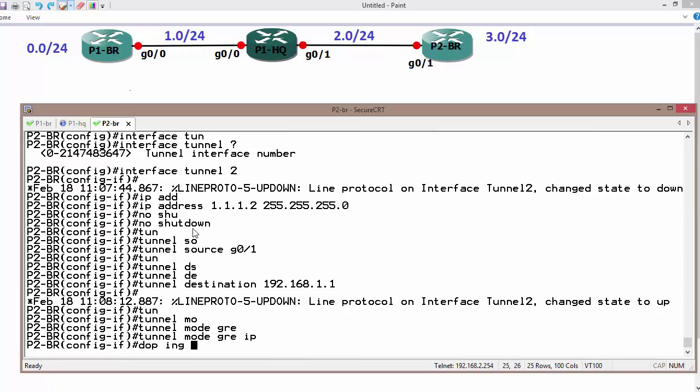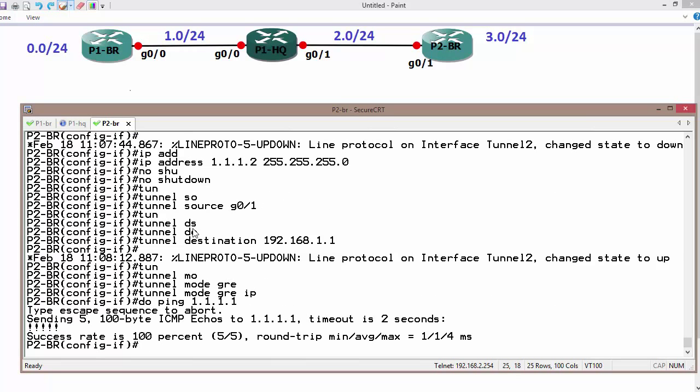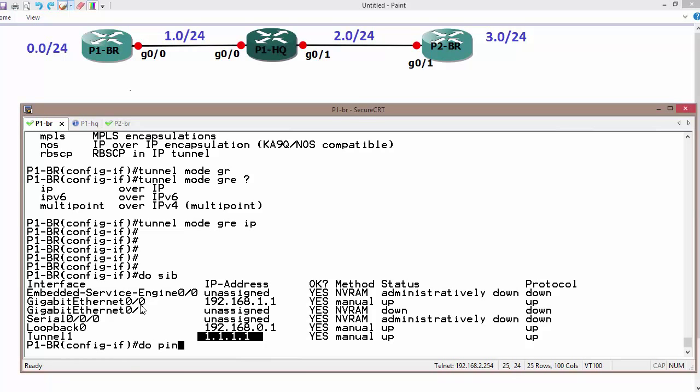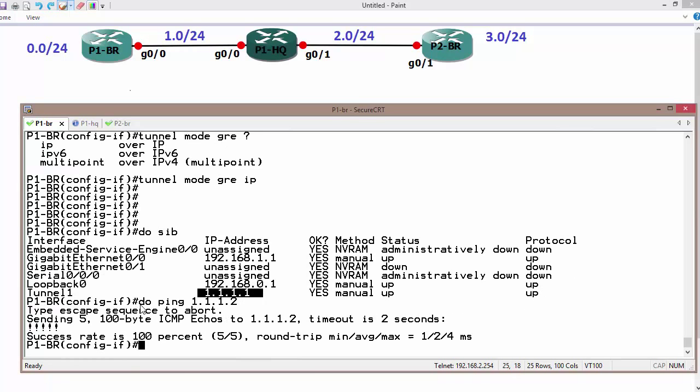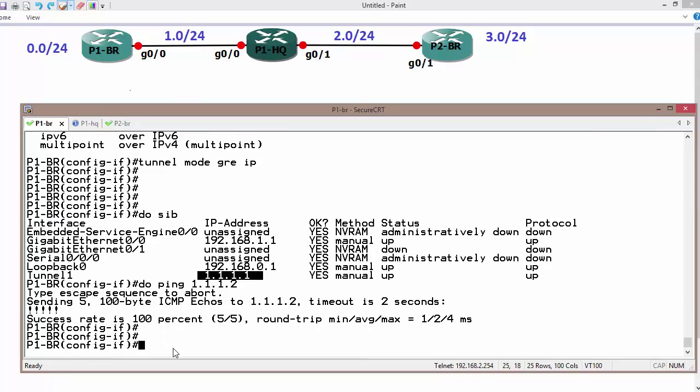So do ping 1.1.1.1. We can see we do have connectivity. From the other end you can also send packets to site 2. And the rest of the things are optional.